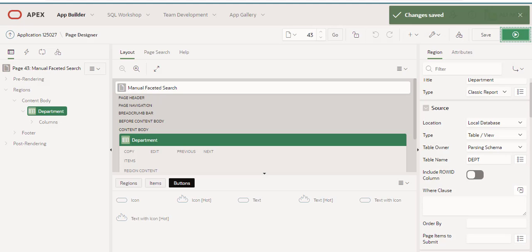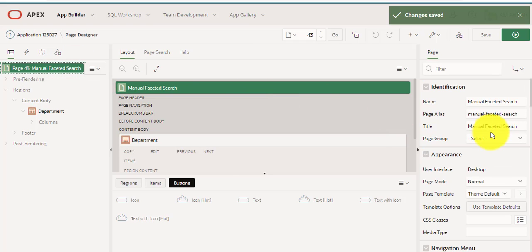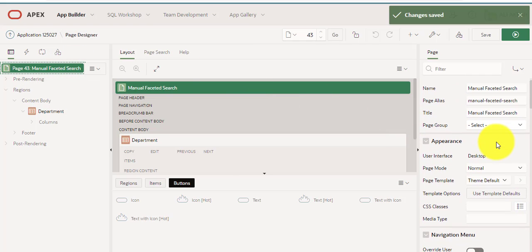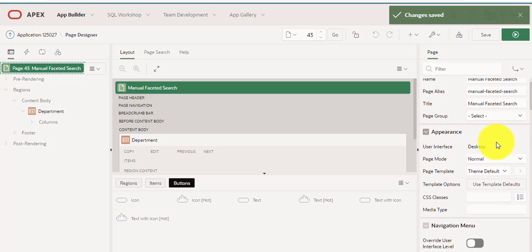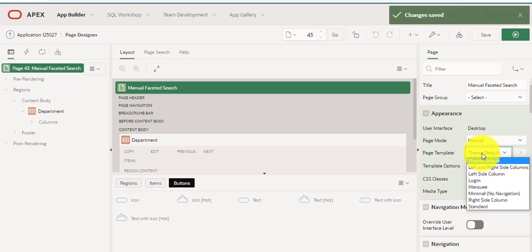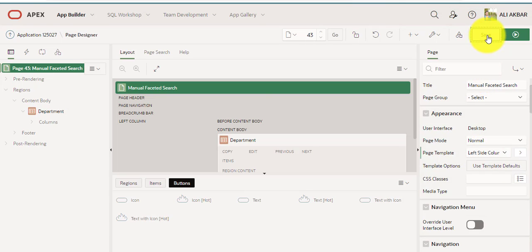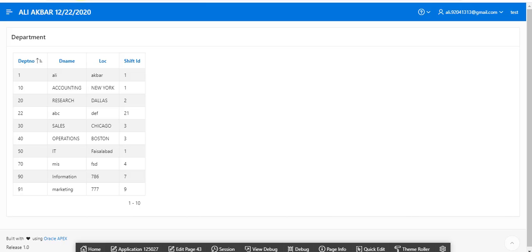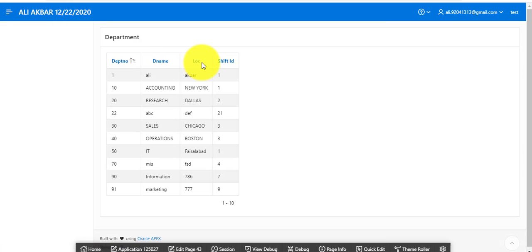Okay. Now I'm going to page properties. On the right side, page properties, appearance. In the appearance portion I'm going to page template. I'm going to change from template default to left side column. Save. You can see the difference between the default theme and left column, because our department region has moved from the left side to the right or center.